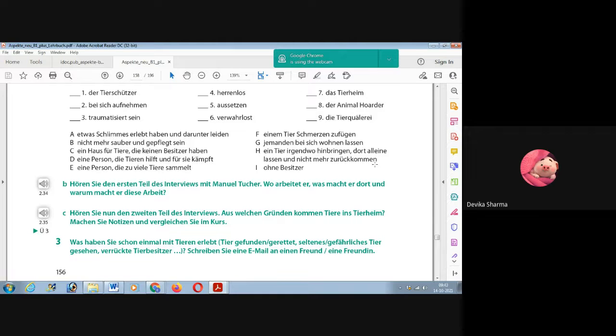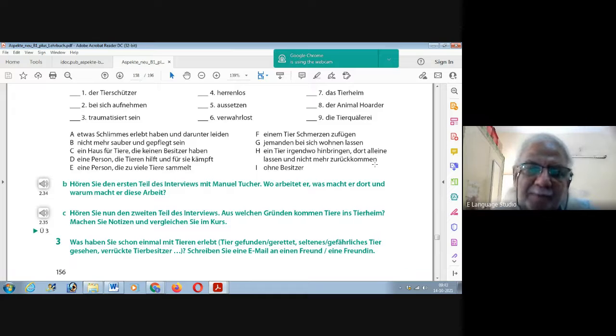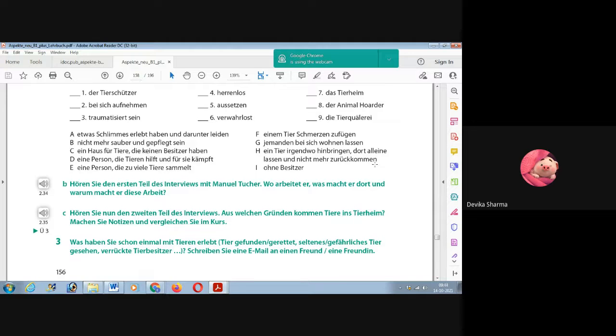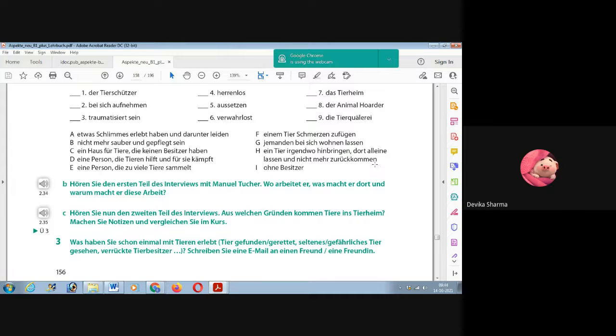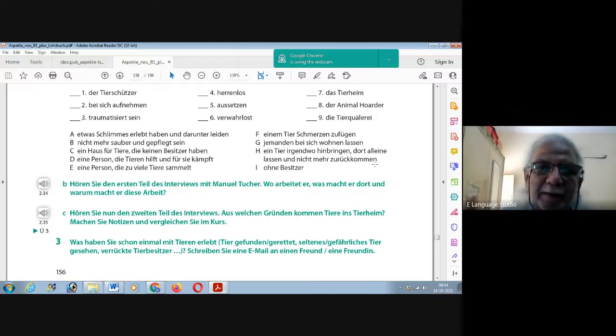Okay. So to put your animal outside somewhere. छोड़ दो उसको जंगल में, literally. Aussetzen. Just go and leave it somewhere so it doesn't come back home. It doesn't come back because you don't want it anymore. It's also done with children.